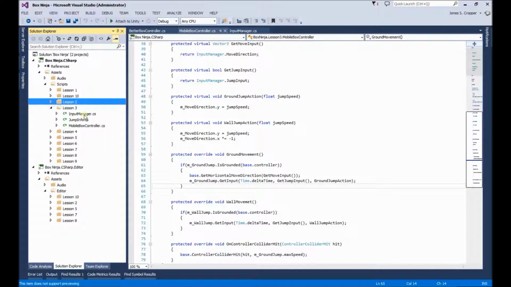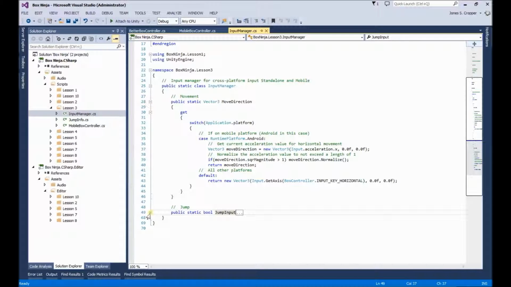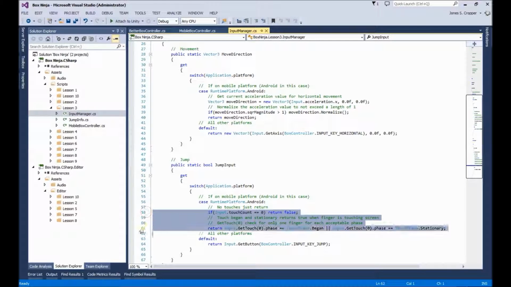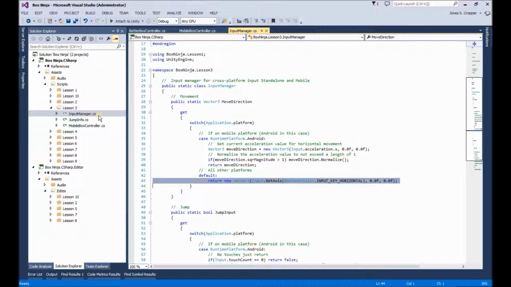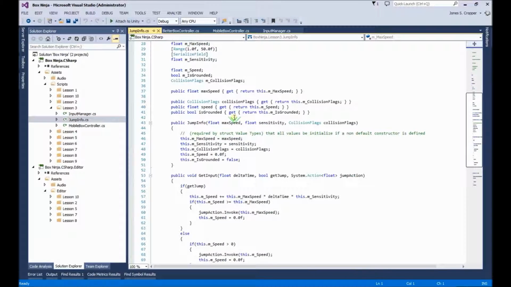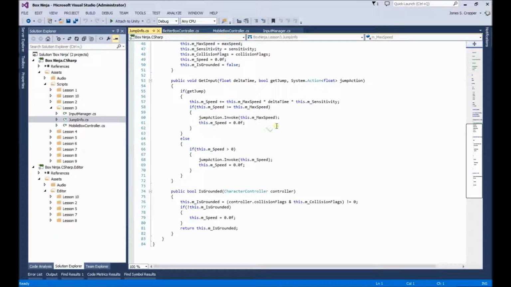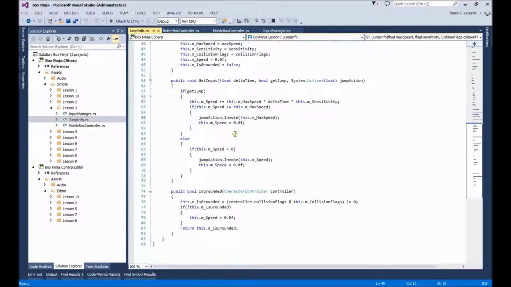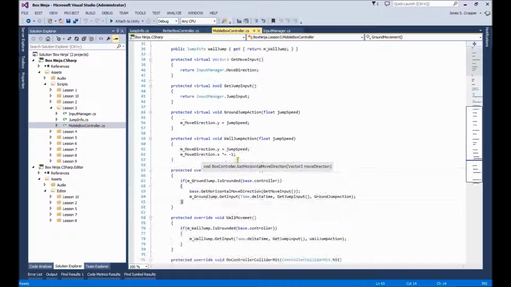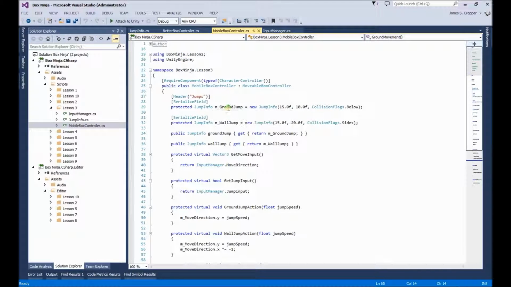So we're in lesson 3, and we've been over the input manager, which gets the jump input from the touches as well as the keyboard, and the movement input from the device accelerometer as well as the keyboard. We went over the jump information encapsulation, where we abstract away all the relevant jump data and let one object be responsible for handling that information. And we've implemented our jump box controller, or mobile box controller.